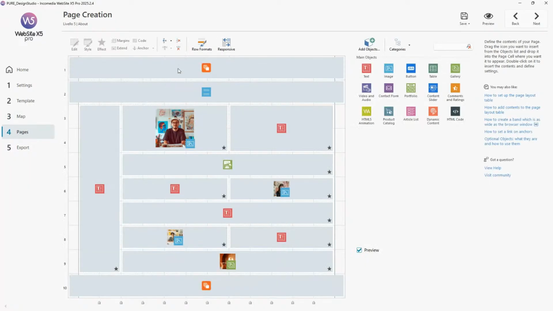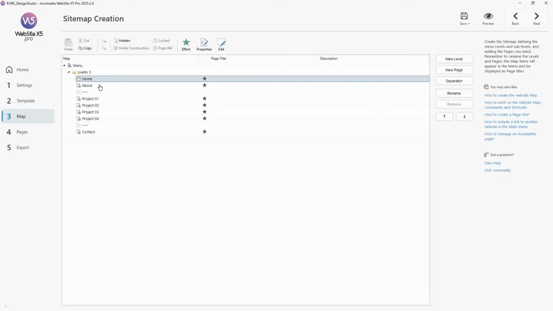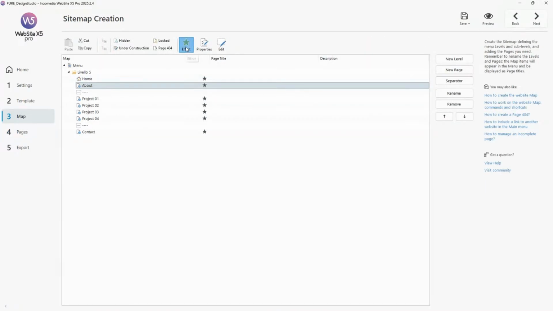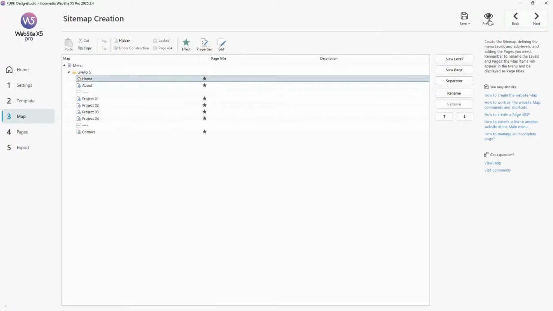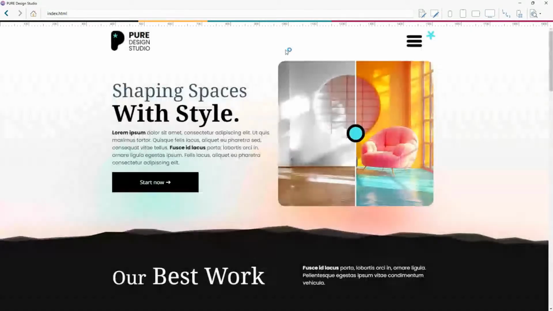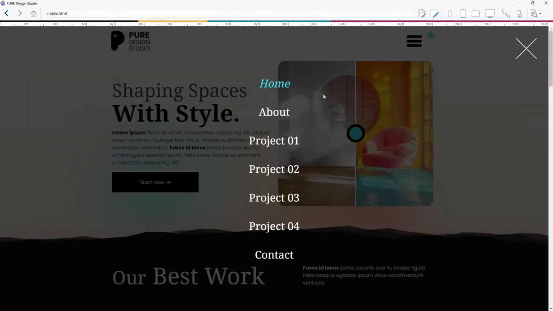Let's take a look at this, for example. Let's see the page about, oh, I'm sorry. Let's go back to step 3. Page about. We click on there, then we click on effect. You can see that we have this slide to top option enabled right now. So what does this do? Let's boot up our preview. Okay. Then we go to the menu and we go to the about page.